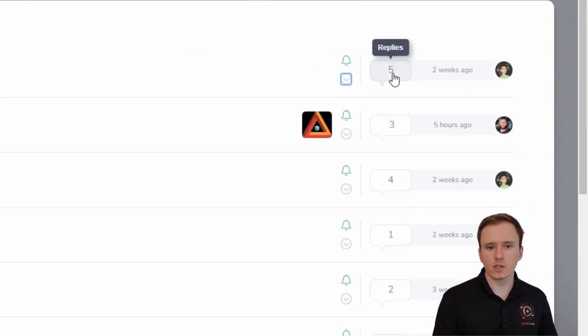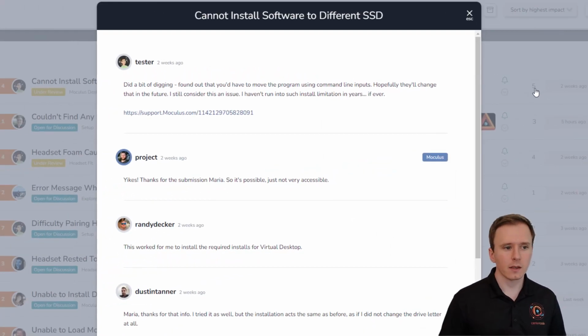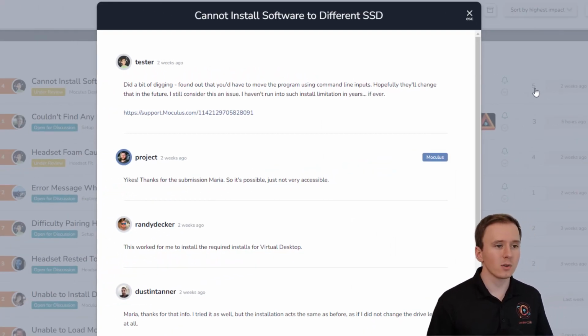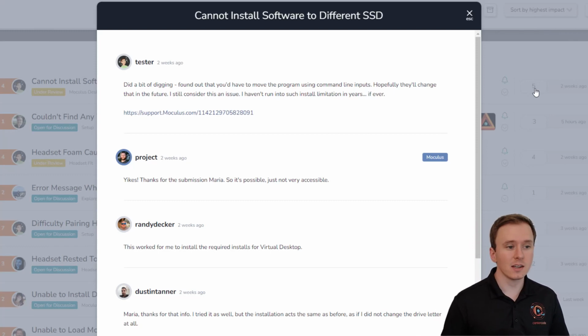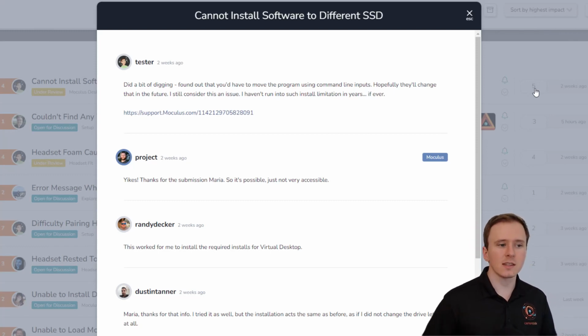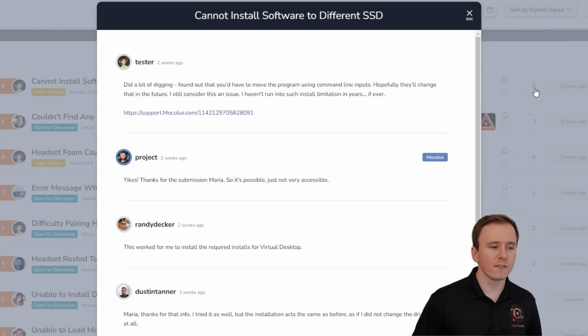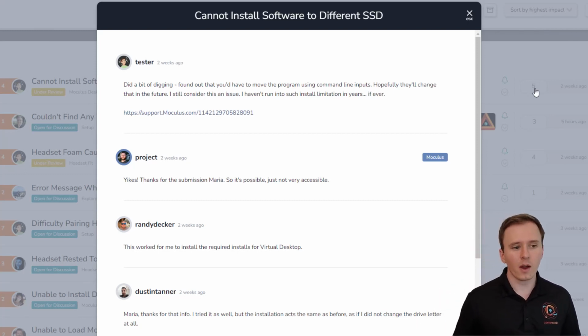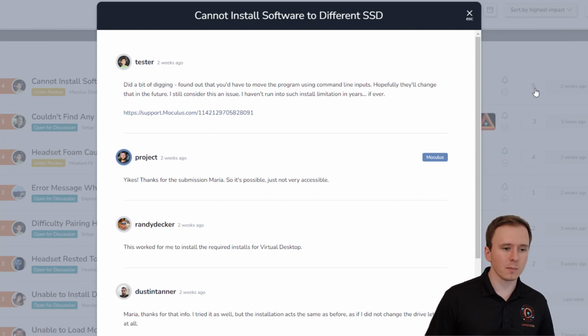Next to that, we can also see the replies for this piece of feedback. So 5 users have replied to our cannot install software to different SSD issue. At the top, you can see that the original submitter actually submitted some comments. They did a bit of digging and found a support article. Our project admin replied and said, hey, thanks for the submission.